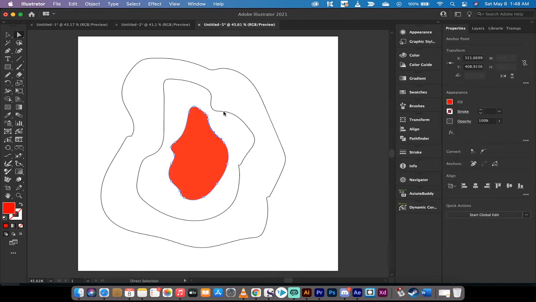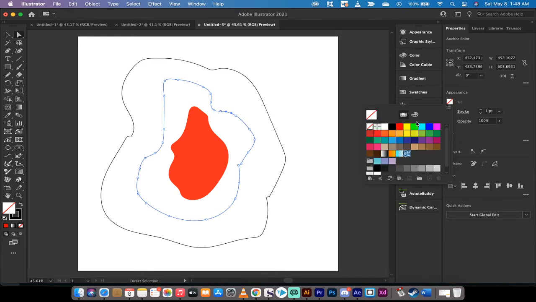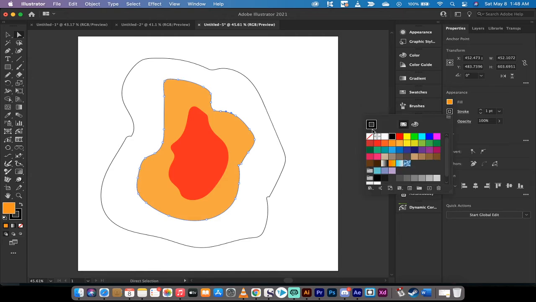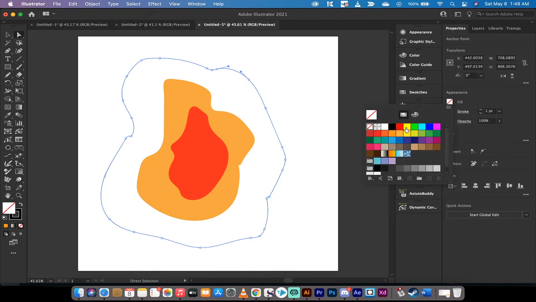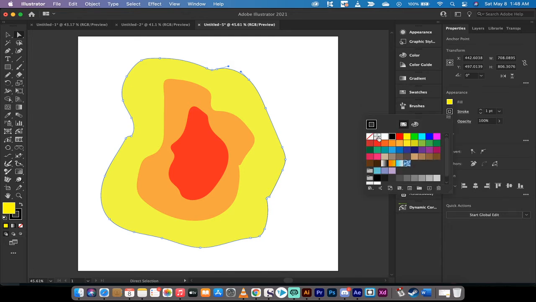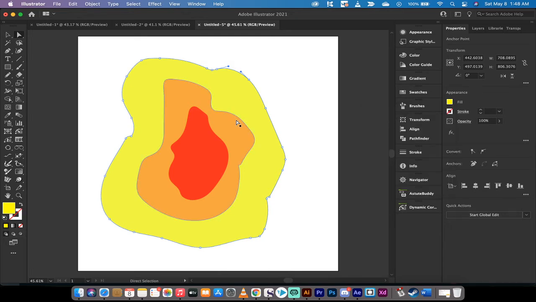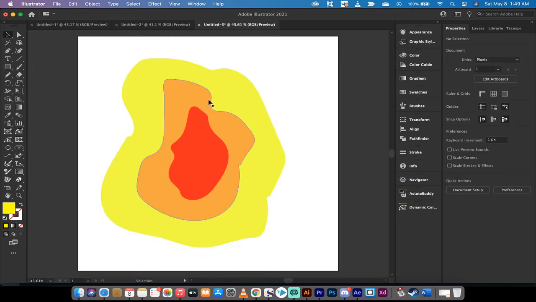I'm going to select the second little shape. I'm also going to click fill. I'm going to make the fill on this one an orange color, and I'm also going to remove the stroke. And then I'm going to left click on the third and final shape. I am going to make the fill for this one, I don't know, let's make it yellow. And we're also going to remove the stroke. So we've got three shapes, kind of ugly looking, but no biggie.